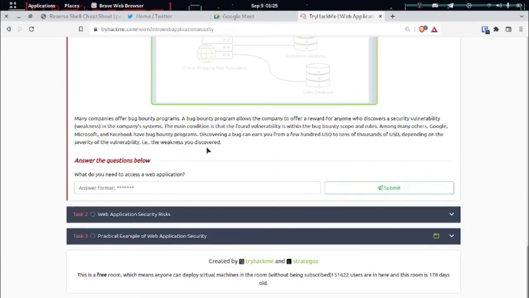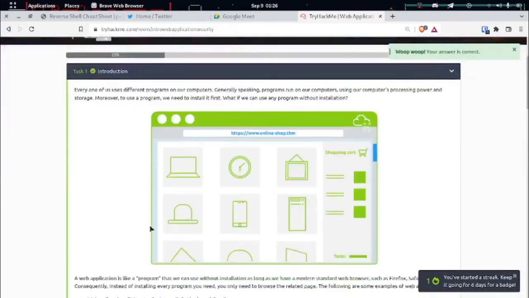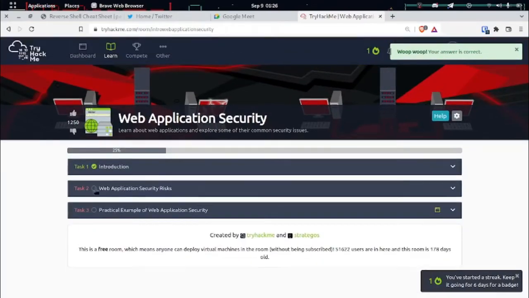Here's a question for our Task 1: what do you need to access a web application? Definitely a browser. That is the correct answer. Then let's go back to Task 1.